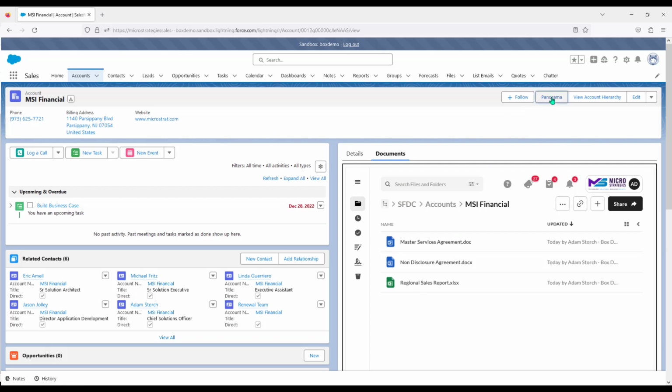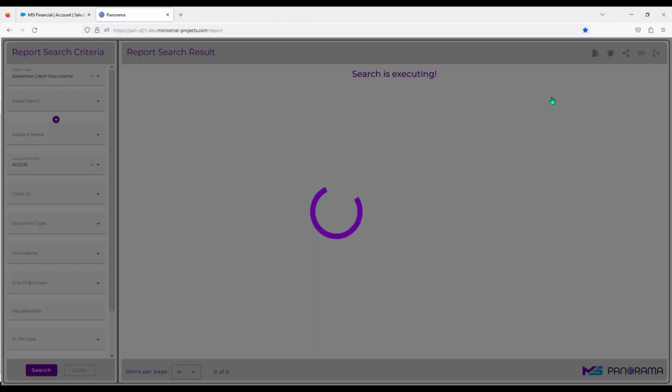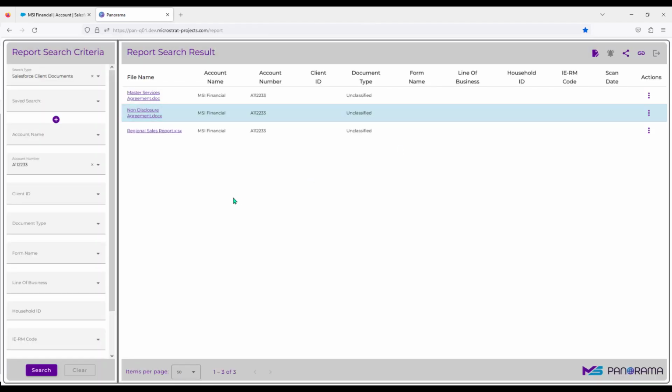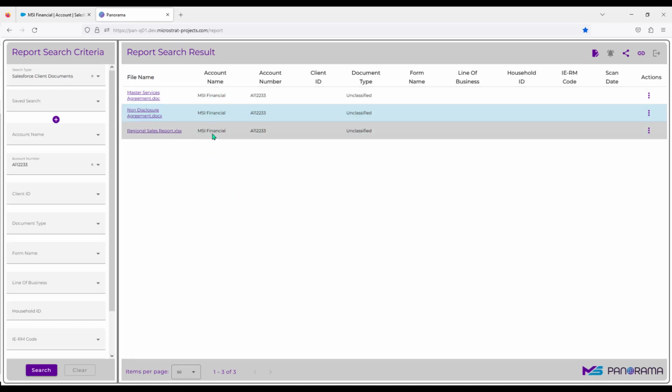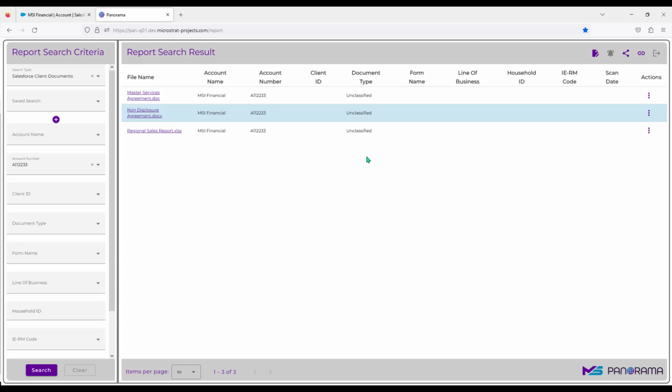I'll come up here to the panorama button. You'll notice I'm presented with the three documents that we uploaded and that they automatically each received the account name, the account number, and a doc type of unclassified. The reason they have the doc type of unclassified is, in this example, there's only three files in this folder. However, there could be 50 or 100 files in this folder.